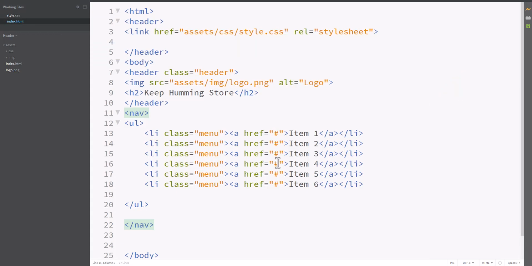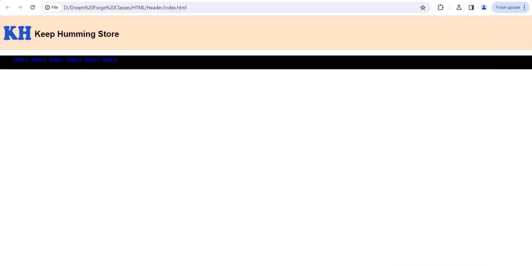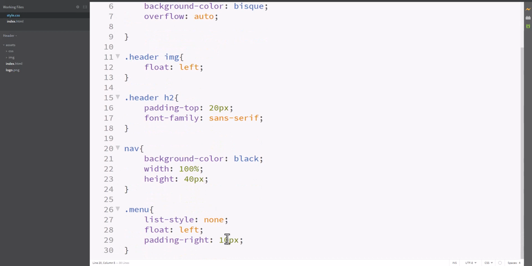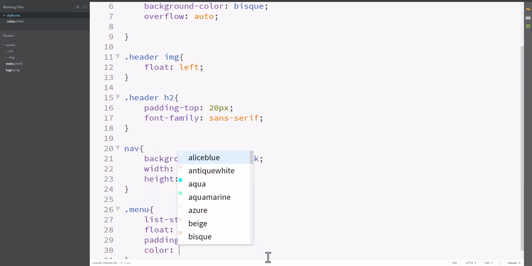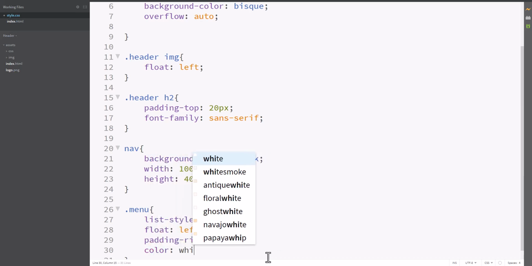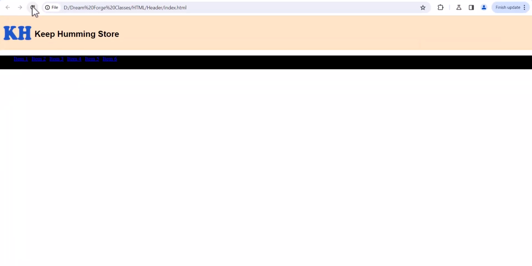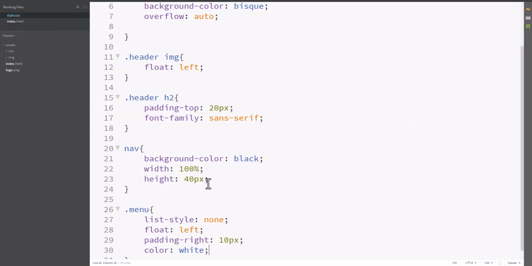Now, we want to give some decoration. We want to make the menu items look better, so we will do here color white, let's say. See if that works. No, it doesn't.